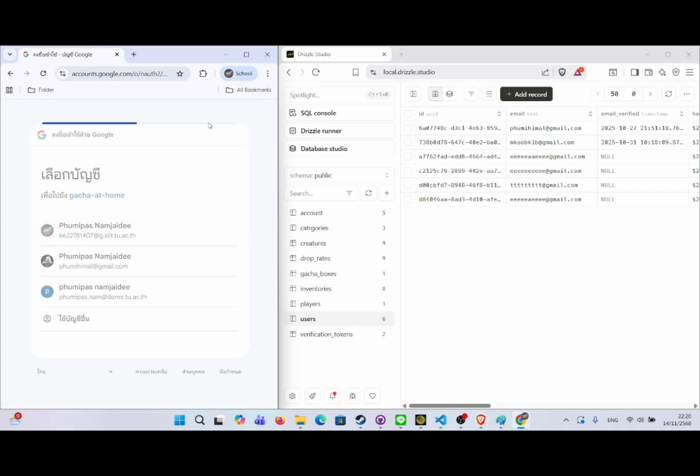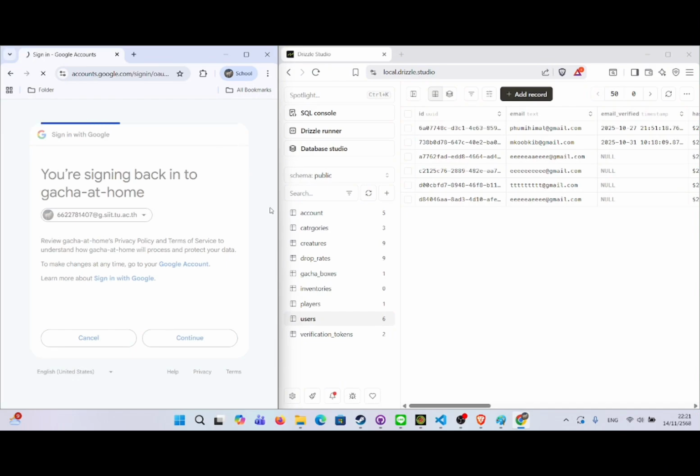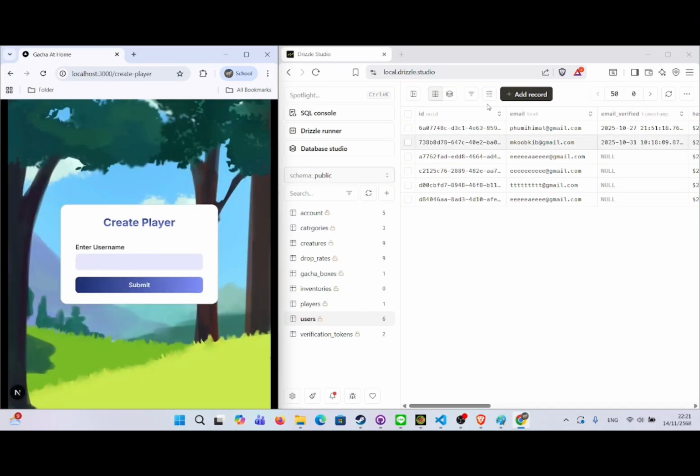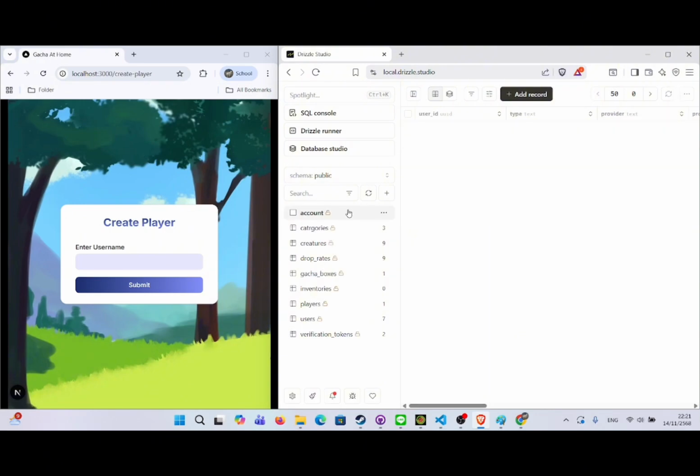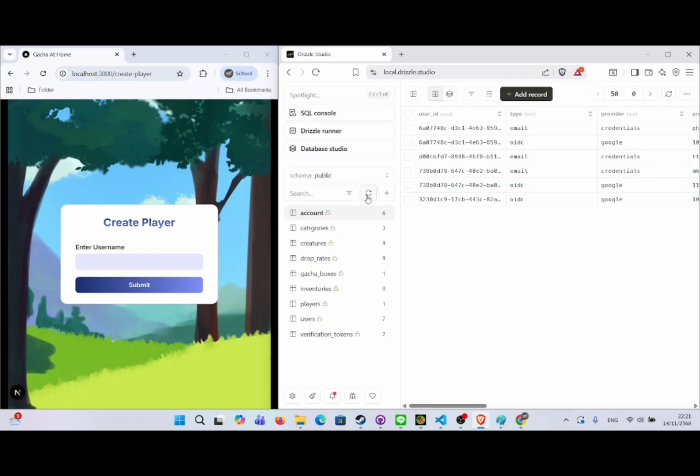So I click to sign up with my SIT Google account. Now I refresh the database. A new user has arrived here with this email and with this random UID. This UID, the column ID, is used everywhere, including the account table, which they use to store the process when they sign up, whether they use credentials or Google OAuth.